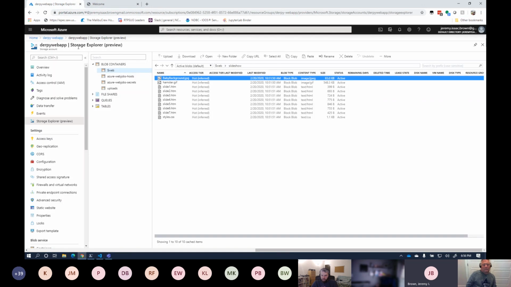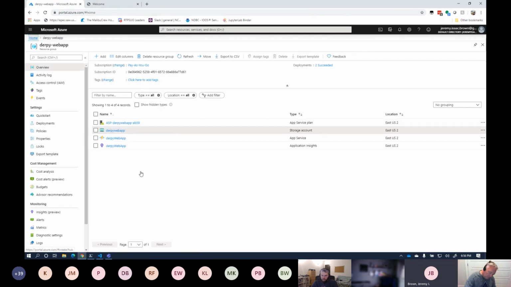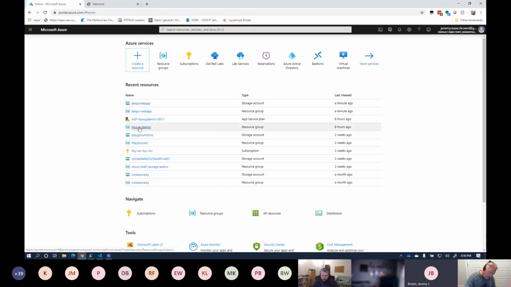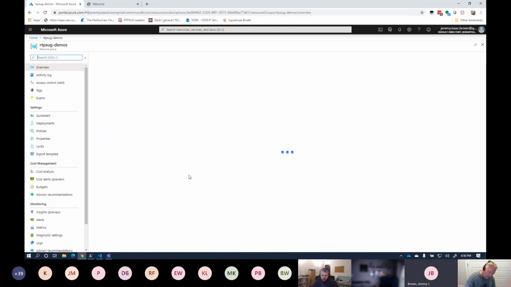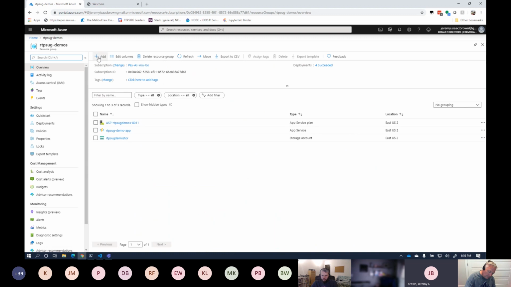We've already made a resource group for tonight. It's RTP-SUG demos. To make a storage account, it's really simple. We're going to come up and hit add. We're going to wait. Normally this doesn't take very long. Why is this so slow?